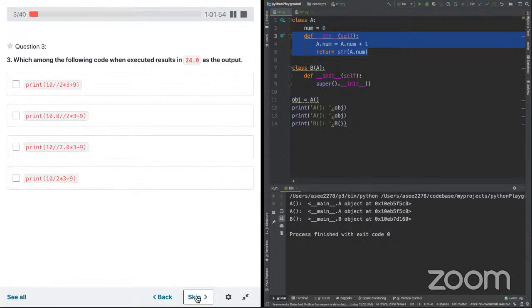Which among the following code, when executed, results in 24 as output? Here first precedence goes to the floor operator, which will make it 5 times 3, 15, plus 9, 24, but this will be an integer value. The second one would print 24. The third one, actually the fourth one would print that, and also the third. So these are the three values.